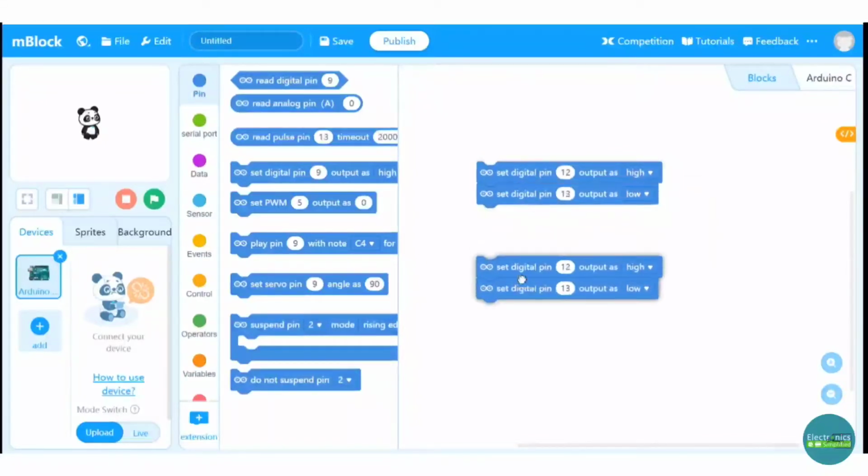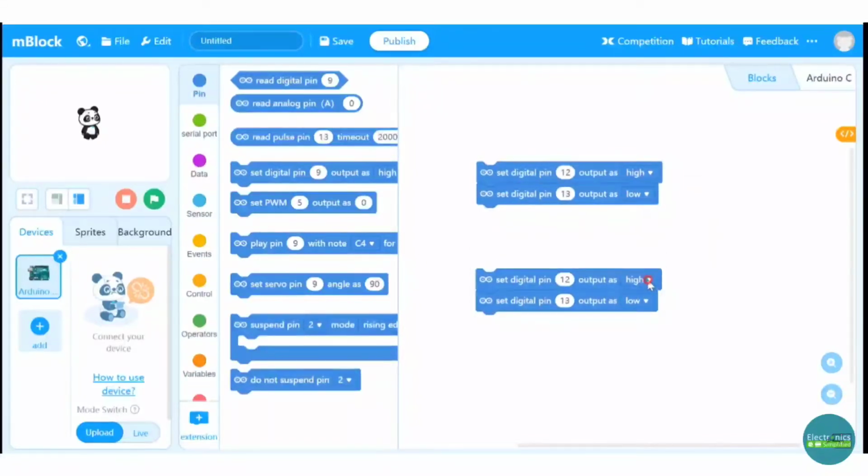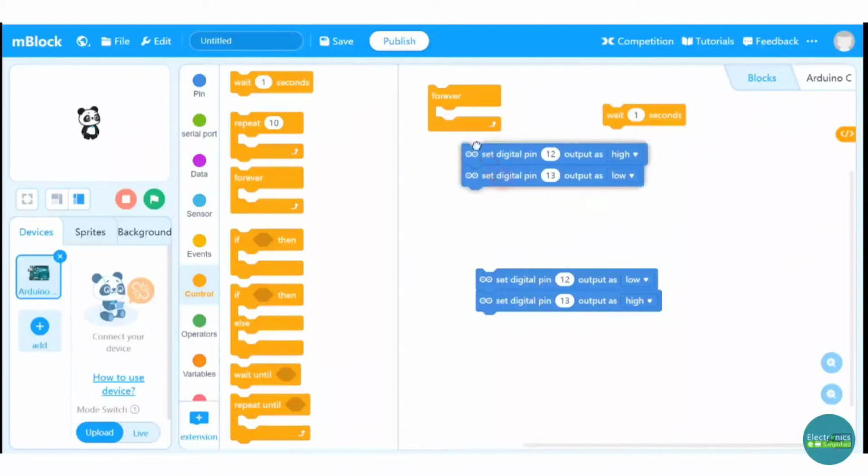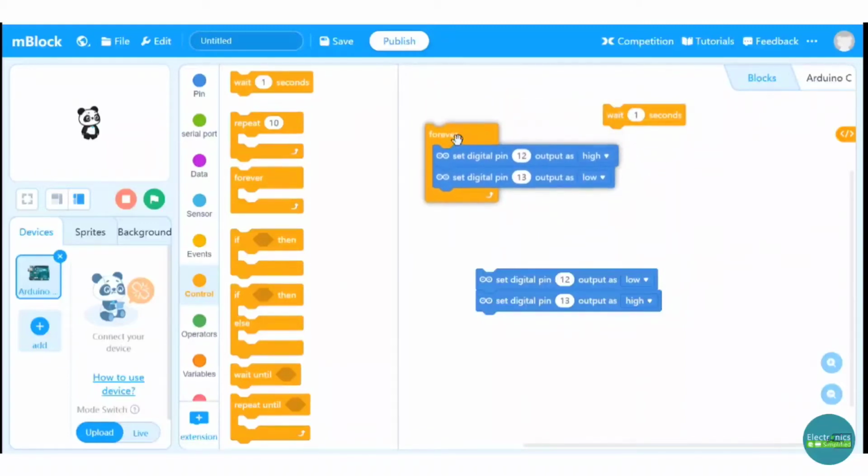So I'm going to duplicate this block. These are the two cases that I have, and the other case is going to be 12 as low and 13 as high. Now I want to do this in a repeated loop. It should go on and on. So there is a block in control which says forever. I need this, and I also need a delay. So it should be on for 1 second and off for the other second.